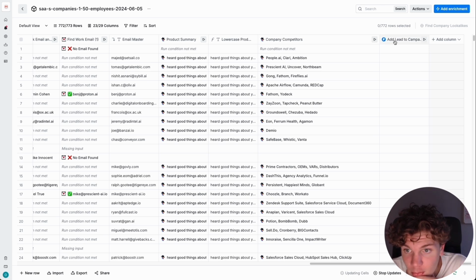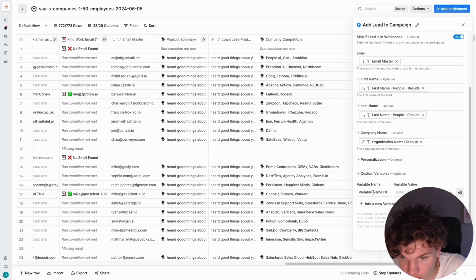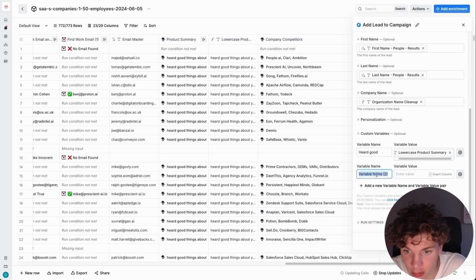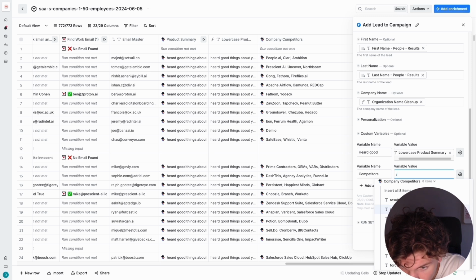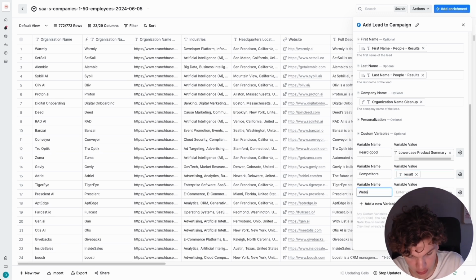Perfect. And then we're going to do this, edit column, and now we can add more custom variables here. So the first one is going to be heard good, we can call it. Enter value, company competitors, nope, lowercase product summary. Enter new one and competitors. Oh, my brain is slow now. Did I even add the right one? Holy shit. Company competitors. Yeah, one good thing to include would obviously be the website. That never hurts. So just take website.